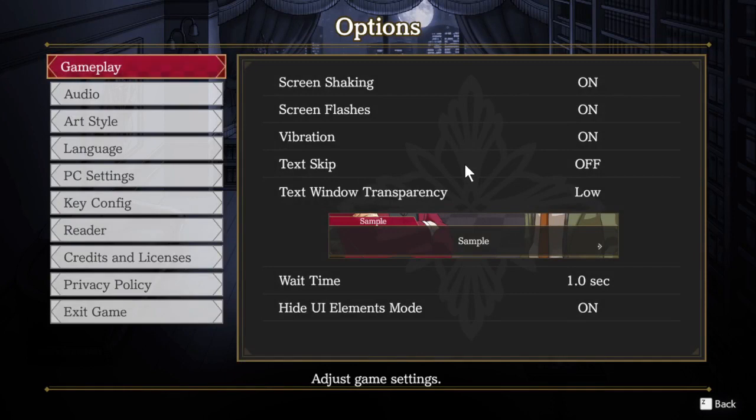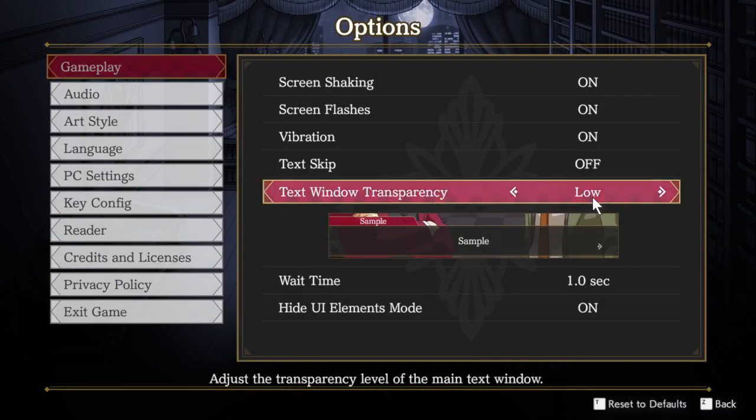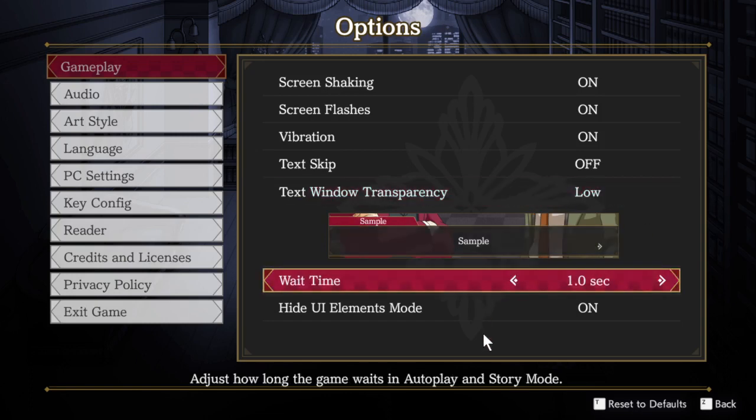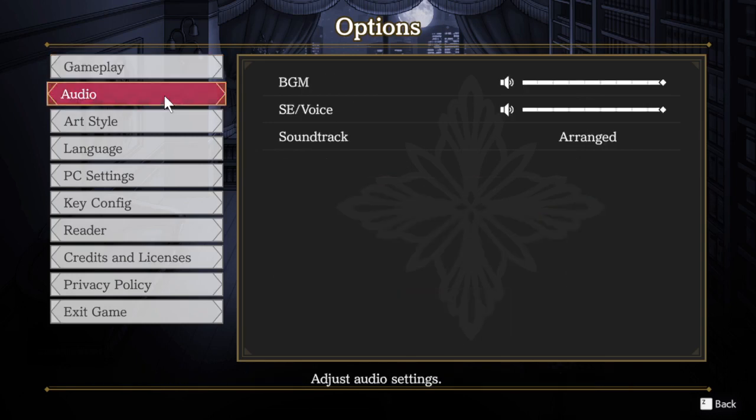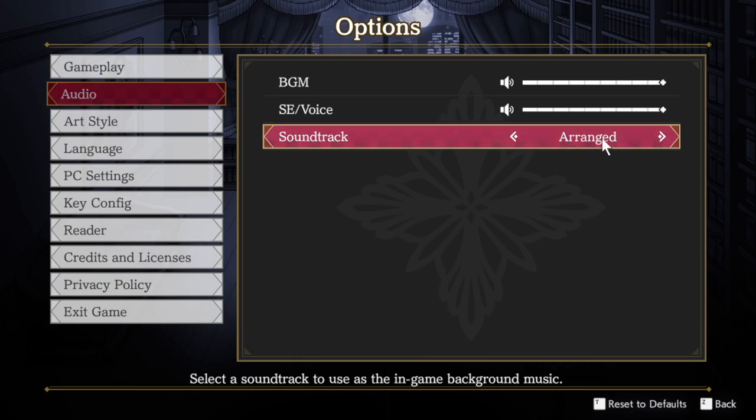Text script off. That's fine. Oh, transparency. This is fine. This is looking good. I mean, we could go with the original. I'm gonna try the arranged though.